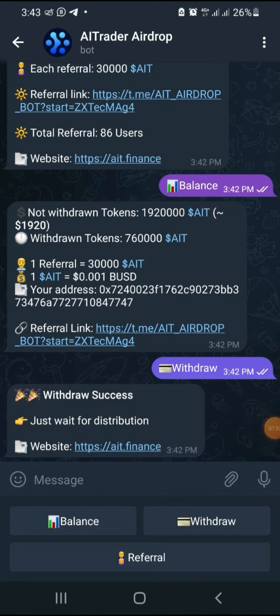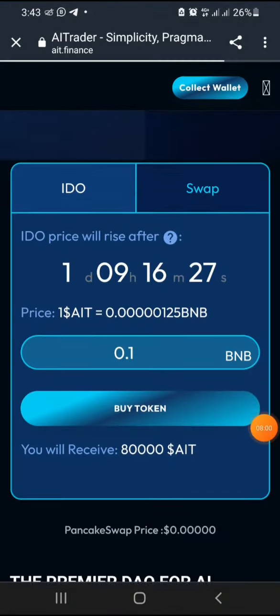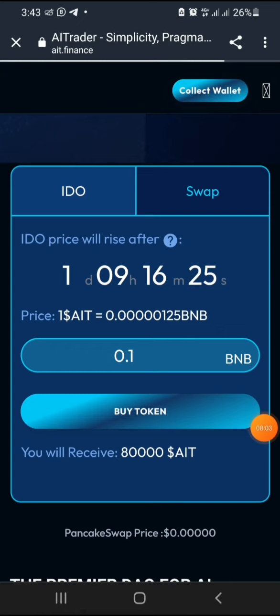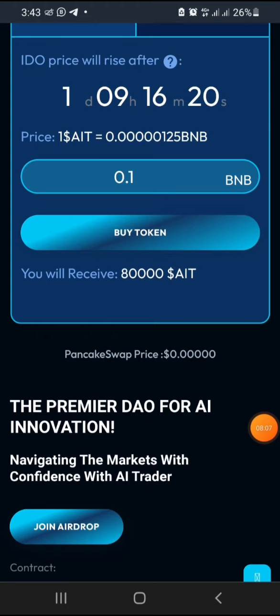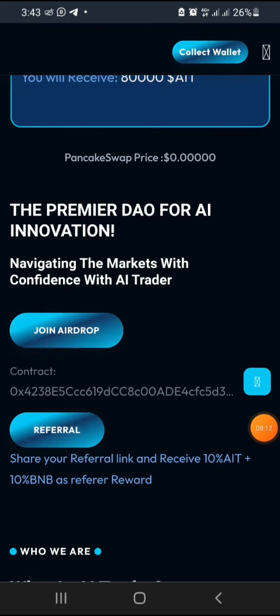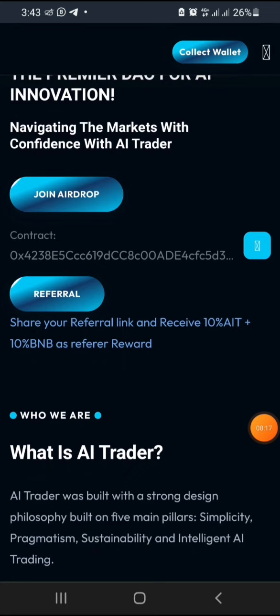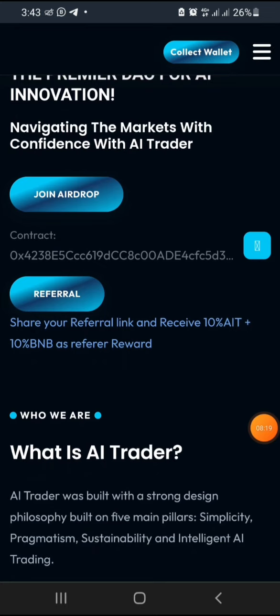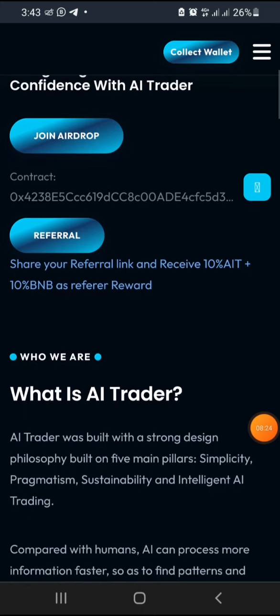And remember, you can also check their website, their address here. You can check it up to see the information they have. So this is AIT Token, the IDO price. This is what they are giving, the initial distribution offer. So guys, this is it. You can join the airdrop, refer friends to participate, share your referral link, and receive 10% AIT Token plus 10% as referral reward.